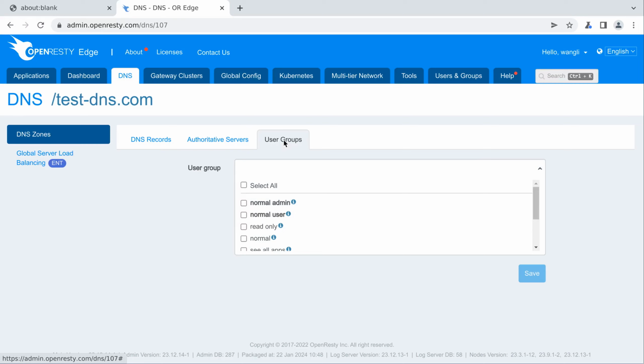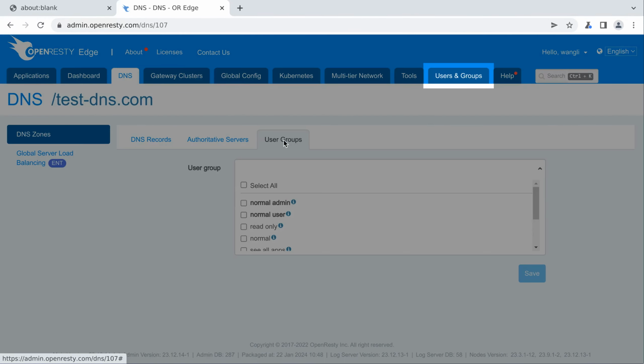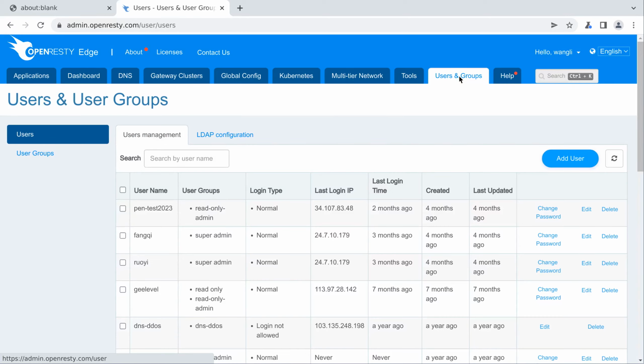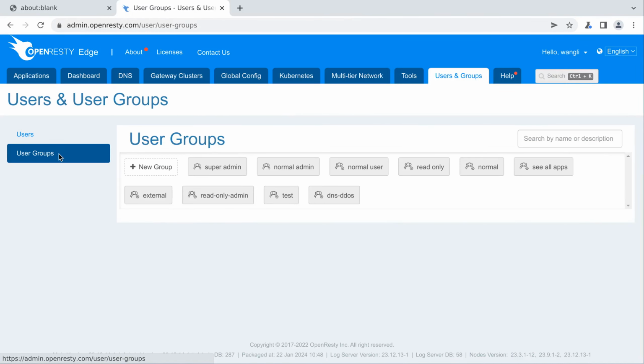Next, let's create an example user group with only read permission for this DNS application, and a normal user put into this group. Notice that by default, the DNS section is not available for a normal user. Go to Users and Groups section first. Then go to the User Groups page. Here is the list of some groups our sample deployment is using. We have another tutorial introducing user group related features.